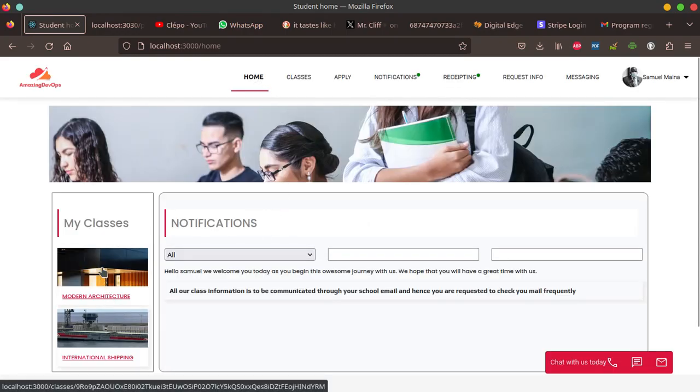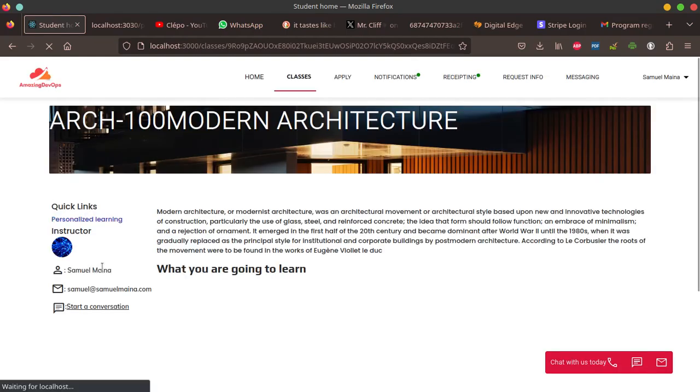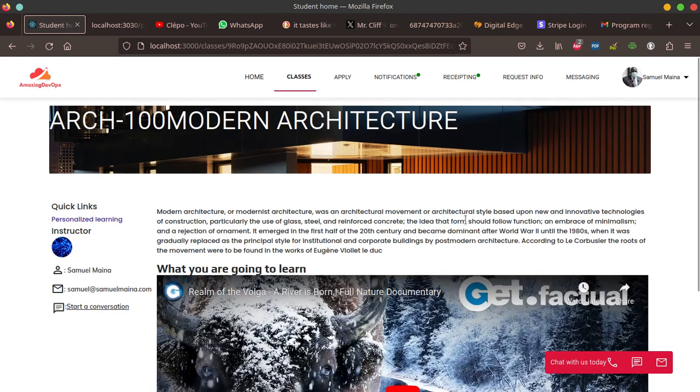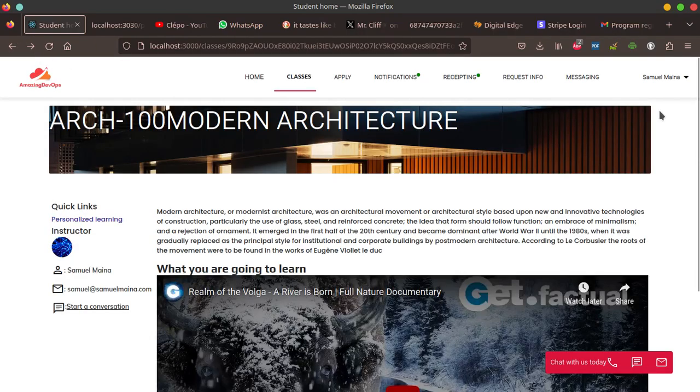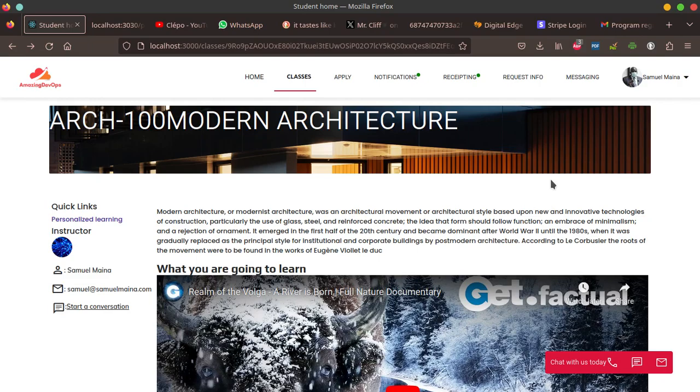Now we can come to the classes themselves. Then you can start with modern architecture and see what it's all about. For the modern architecture, this is where all that information about the class is managed. So we have the instructor, his name, Samuel Minor, and also his email address, samuelminor.com. You can start a conversation with them. Maybe this is like direct messaging. So we'll come and look at the messaging part. This is where we send direct messages to the lecturers.